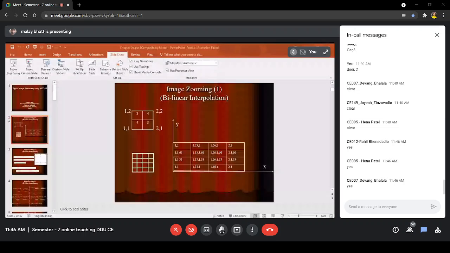Okay, so let us consider this. We have a 2 cross 2 image with intensities 1, 2, 3 and 4 for our reference. You can see that pixel 1 1 is at the bottom left corner, pixel 1 2 is at the top left, pixel 2 2 is at the top right corner, and pixel 2 1 is at the bottom right corner.